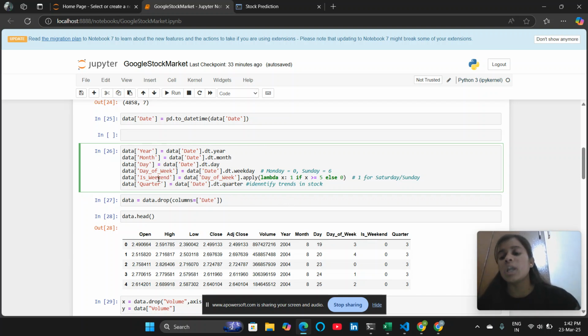And is weekend means Saturday and Sunday are holidays, and all other days are not weekend. Quarter means there are 4 types of quarter: quarter 1, quarter 2, quarter 3, quarter 4. January, February and March belong to quarter 1. Then April, May, June belong to quarter 2. July, August, September belong to quarter 3. And October, November and December belong to quarter 4. So there are 4 types of quarter.